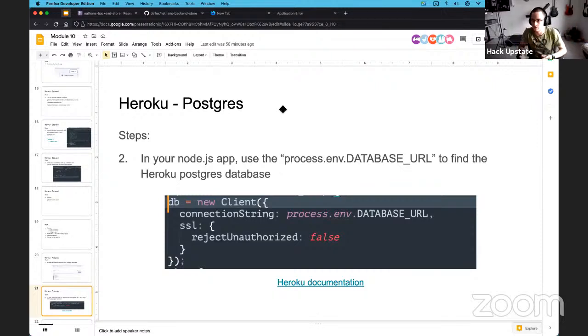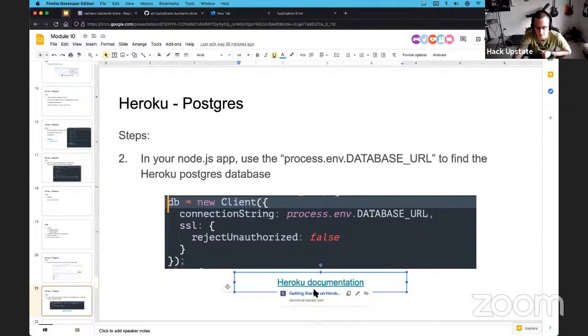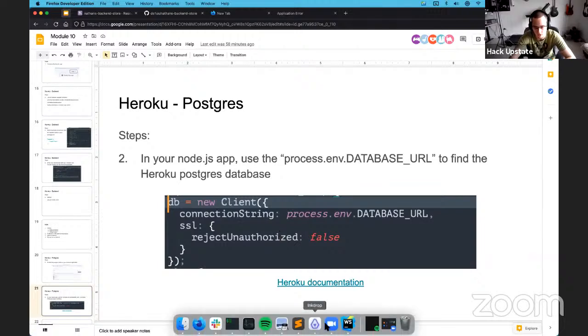When you add the Postgres product to your Heroku app, Heroku will give you another environment variable. This time, the environment variable is called database_URL. And this is the login information you need in order to reach the Postgres that Heroku has provisioned for you. I added a link here for the Heroku documentation. Check that out if you're needing to do something more complex. But what I've got here for code will hopefully do the trick.